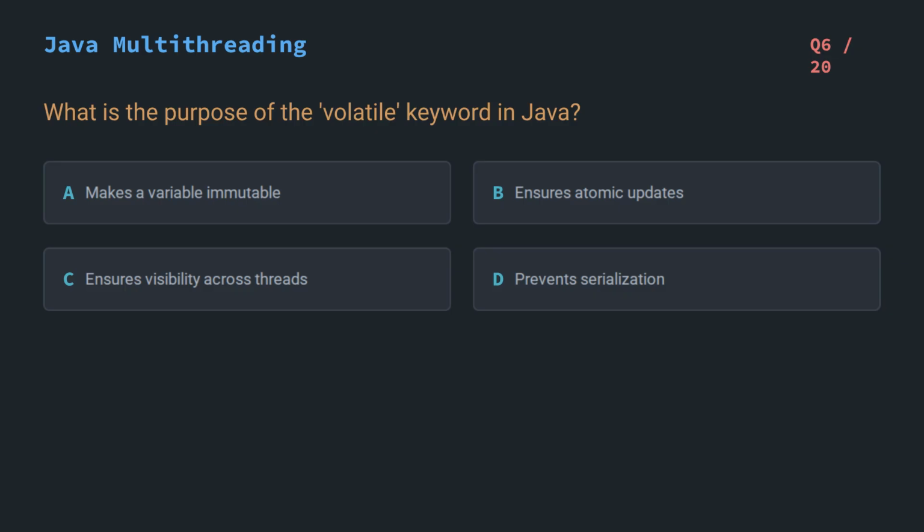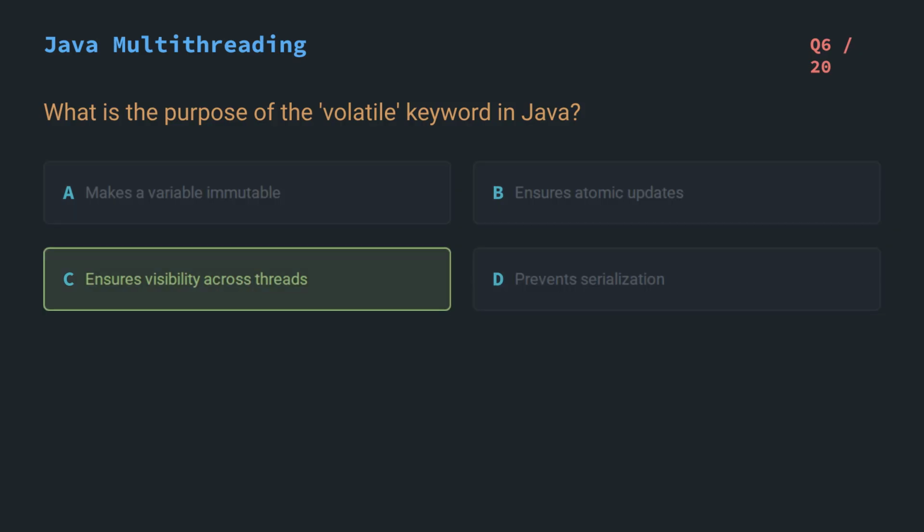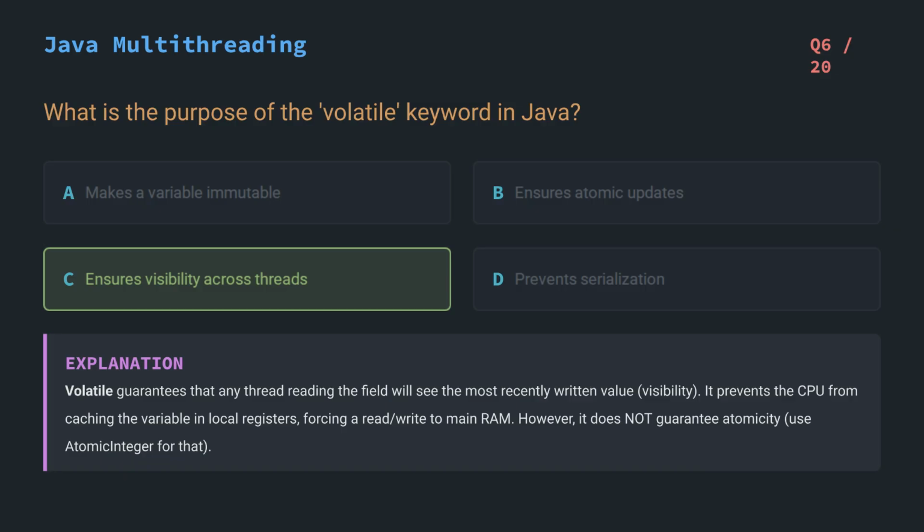In Java multithreading, question 6 asks, what is the primary purpose of the volatile keyword in Java? The correct answer is C, ensures visibility across threads. Volatile guarantees that any thread reading the field sees the most recently written value, preventing CPU caching. Note that it does not guarantee atomicity.